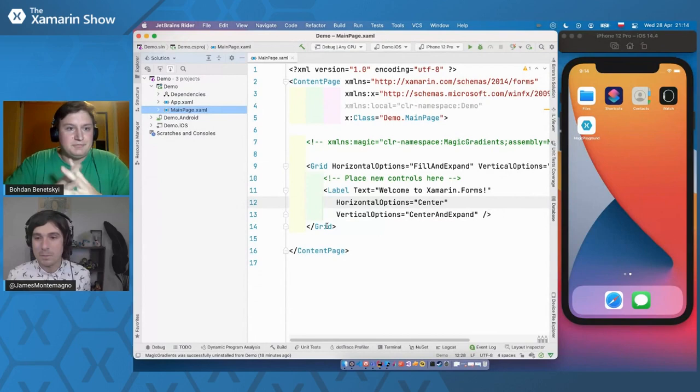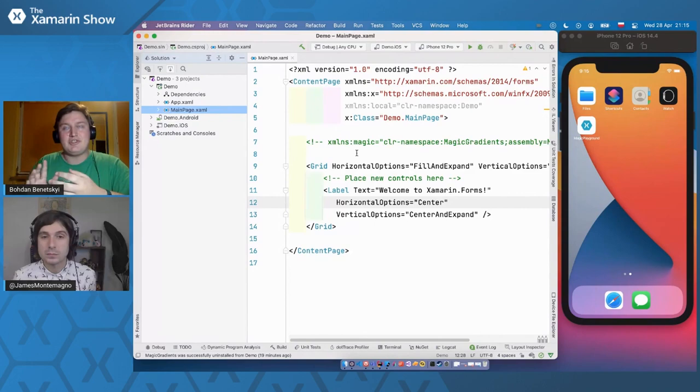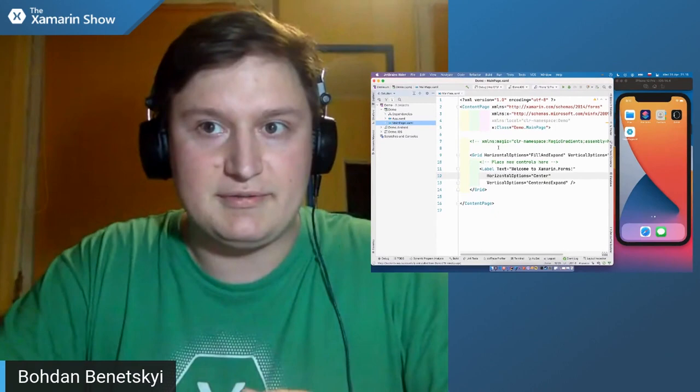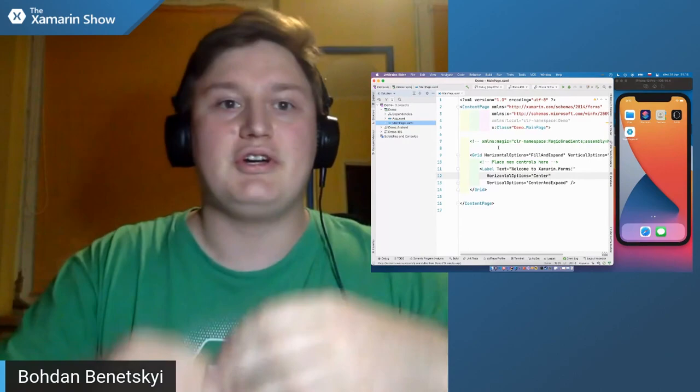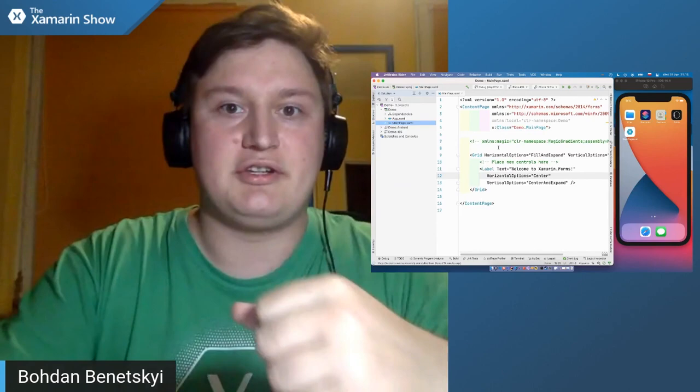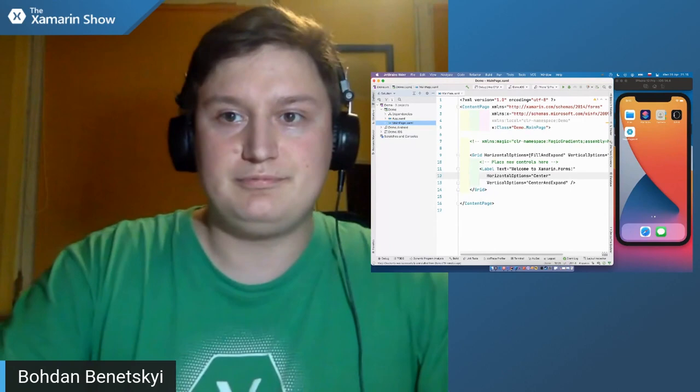So if you are new to Magic Gradients, all you need to know is that it's pretty simple and doesn't have a lot of dependencies. It only depends on Xamarin Forms from version 4.4 and on SkiaSharp, because it's simply a wrapper over SkiaSharp's possibilities to draw a gradient. But it gives you a simple API. It has a lot of built-in possibilities to deconstruct hard web CSS gradients that you can draw with SkiaSharp on any mobile device or UWP as well.